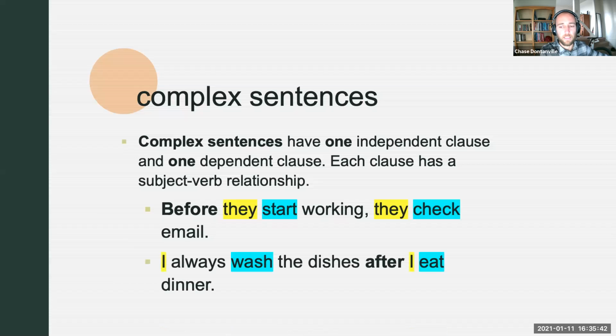I always wash the dishes after I eat dinner. I always wash the dishes, independent clause. After I eat dinner, dependent clause.